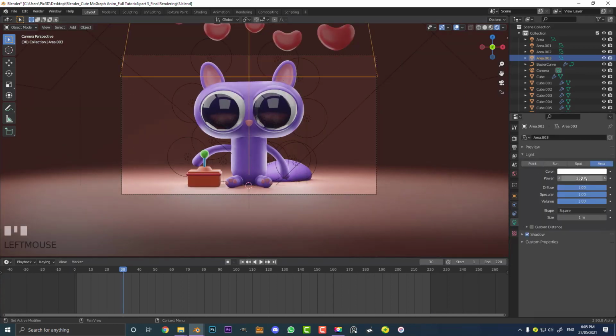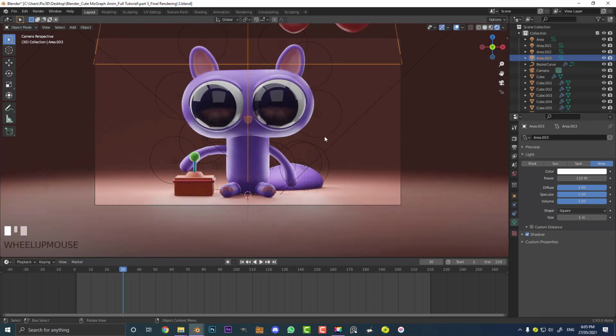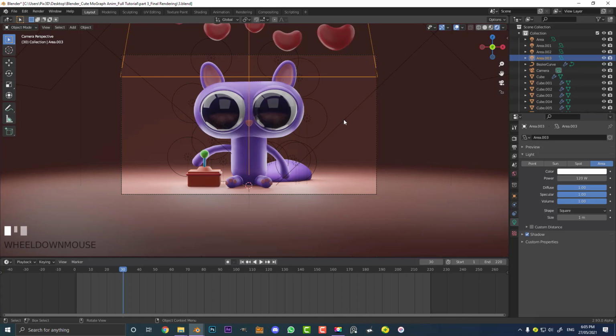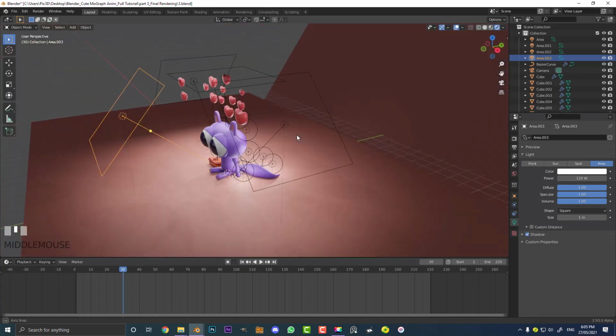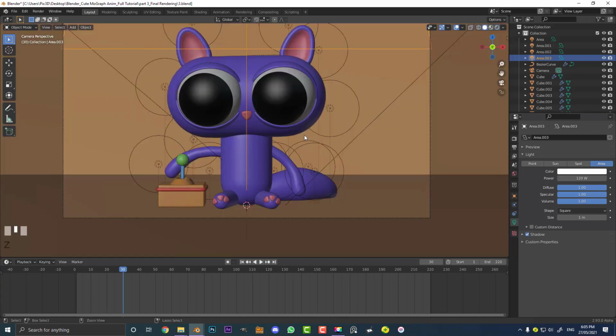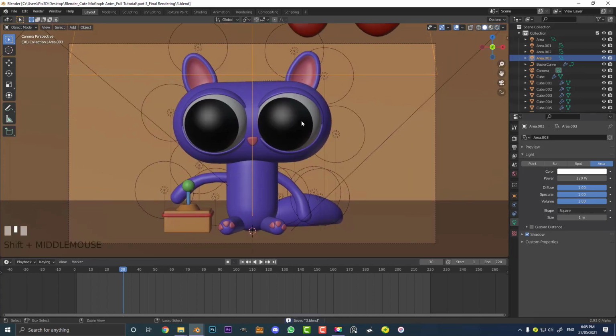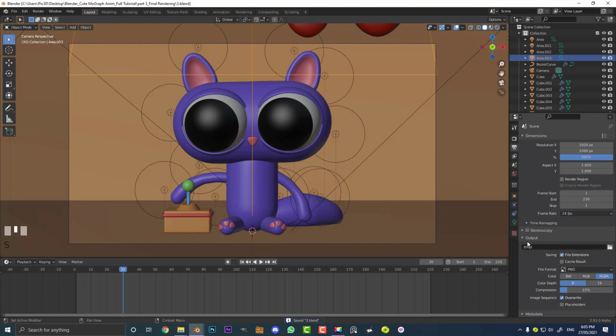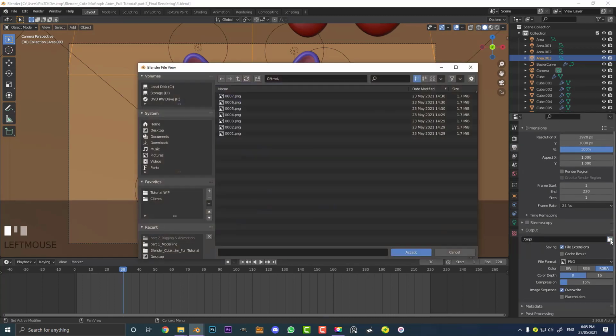Right, so it takes a bit of time to tweak things, but take your time, do it yourself, and just see what you can do. Like spend more time on the lighting and the materials. But this is pretty much how I made this animation. And if you want to render this out, all you have to do is make sure to save it, first of all. But you're going to go to your output settings. You're going to go down to output and click on this little folder here.